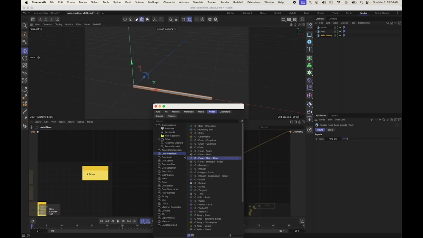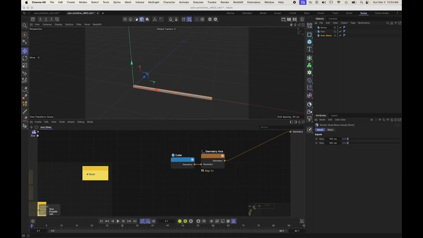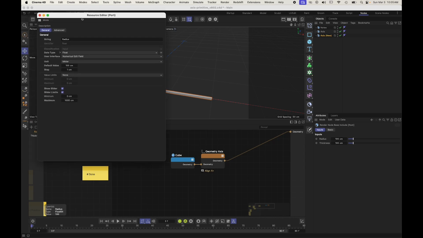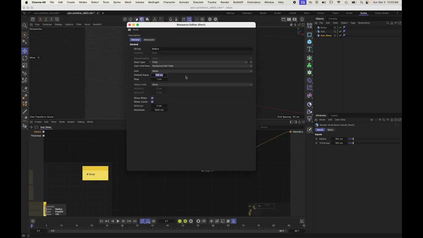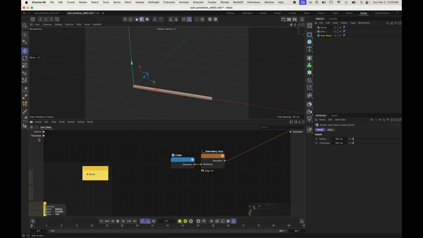So I'm just going to drag that in, drag in another, and I'm going to say length, or maybe radius, right? Because this is going to be the radius of the overall axis system. And then I'll add maybe a thickness parameter. And I'm going to just adjust the defaults for these. So radius, I'm going to choose to edit port. And radius, let's say the default of 100 is probably fine. 0 to 1,000 seems good.